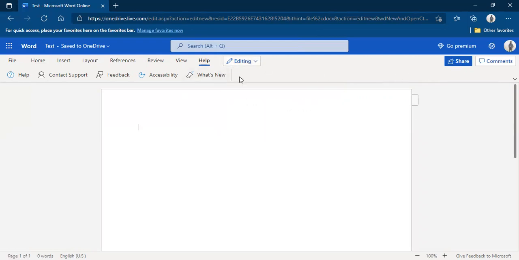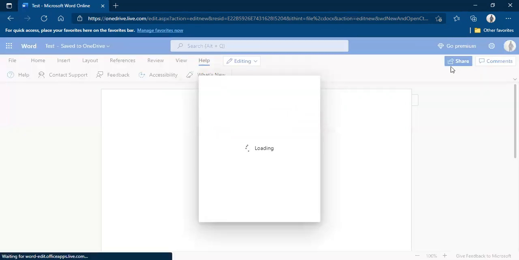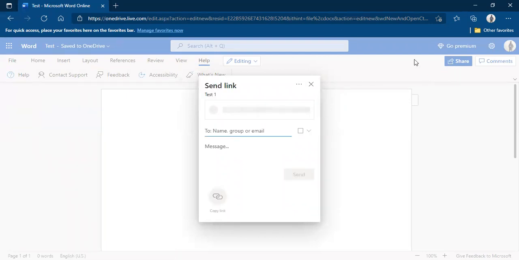Also, you can directly share the document that you are working with a particular person using the share option, right? Just click on share. And you just need to type the email address of the person that you want to share the document with, or if you have saved the document, the contact of that particular person, you can type the name of that particular person or the group, right?